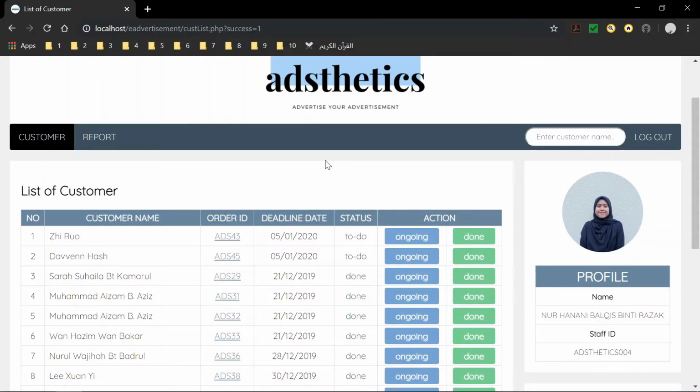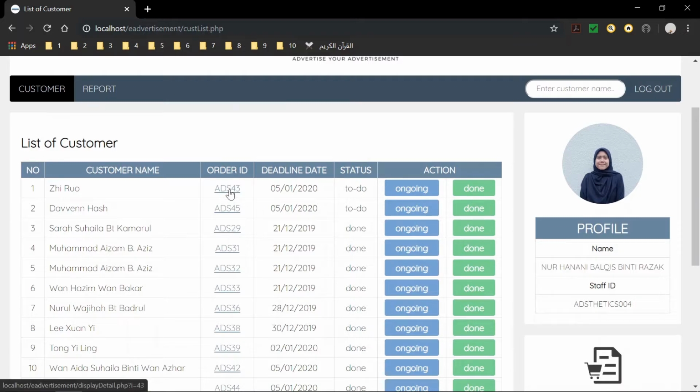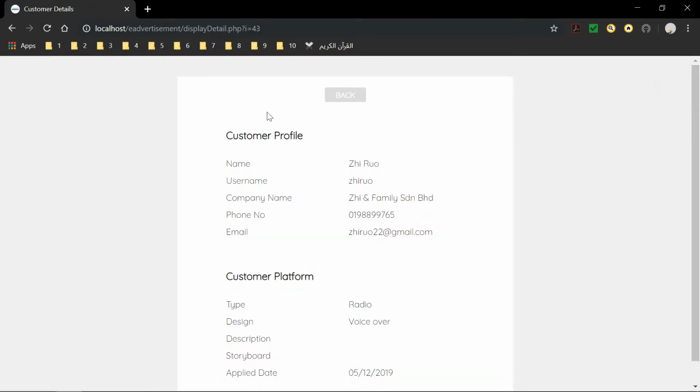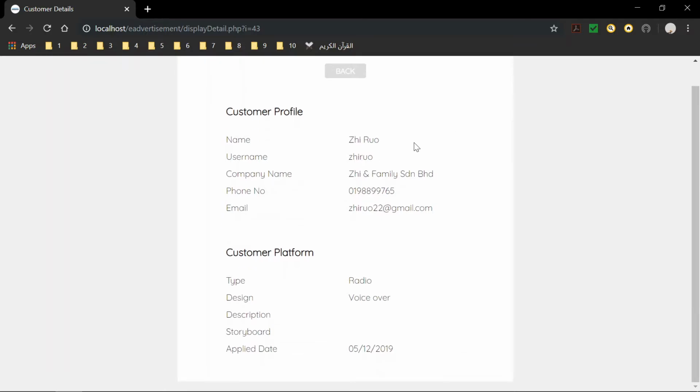Back to the page. For the left side, it will show the staff profile with their ID, also with the profile image. So, do you still remember that we used the style of left column and right column inside the CSS? Yes, what's different here is the width. As you click the order ID, this will link to a new page. This page will display the details of the customer profile and the details of their platform.